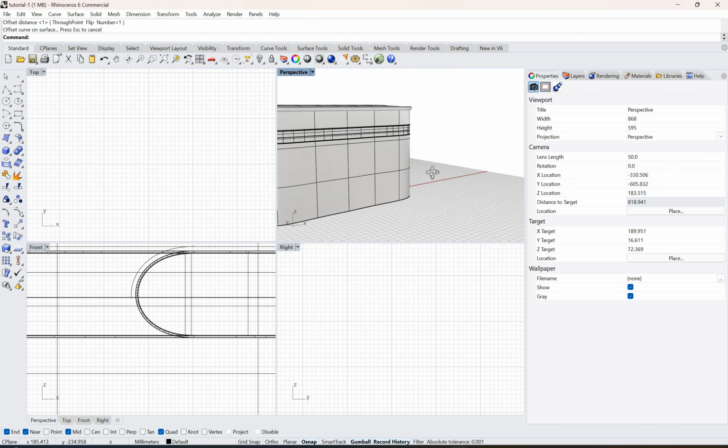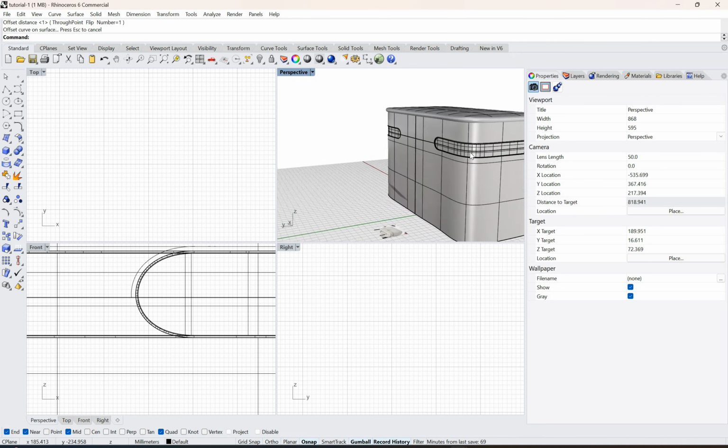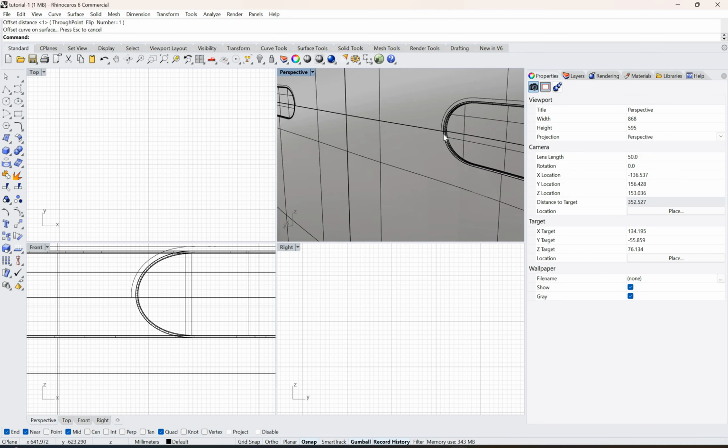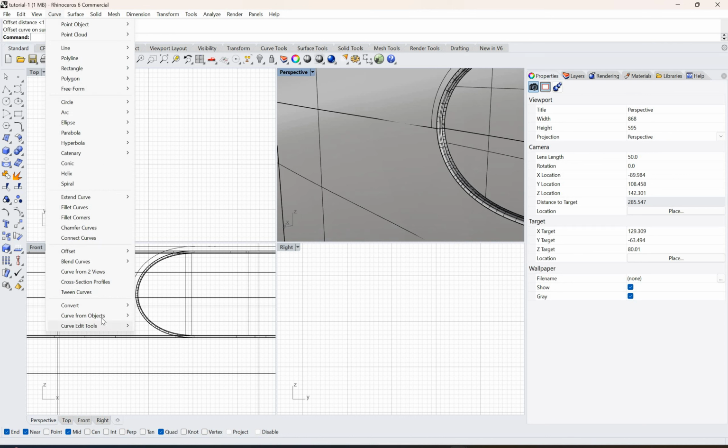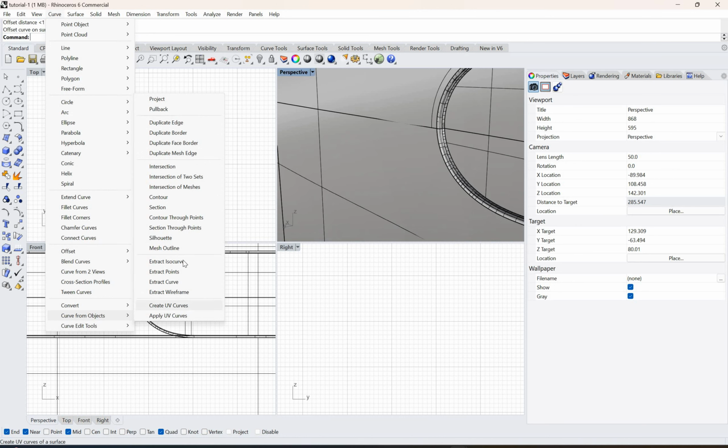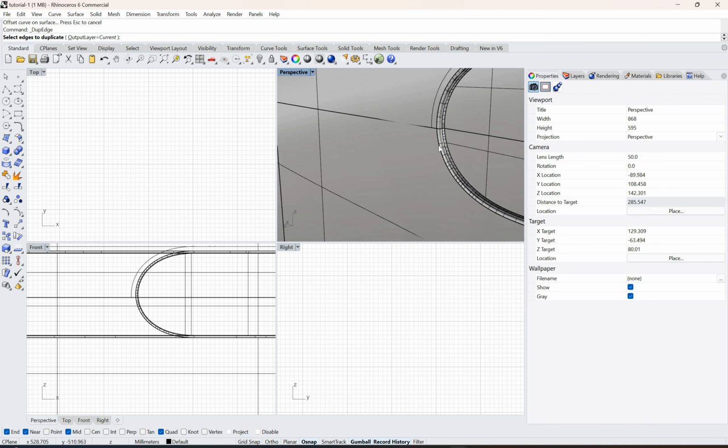So in this video, we are going to learn how to create the stitching line. And this is a new way of creating a stitching line when you have this kind of projection that is there. So one thing I can do is I go to curve from object and I duplicate the edge. This is what I've done at the above.